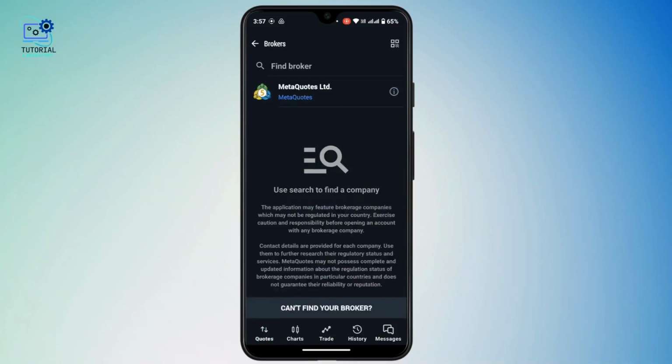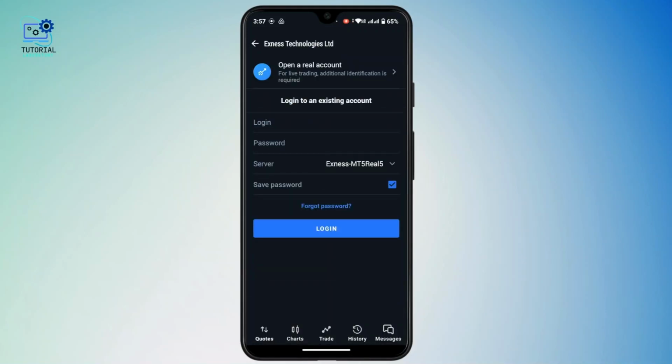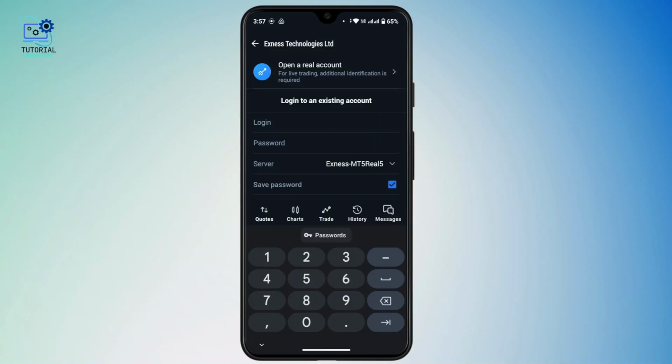Now tap on add trading account. In the search bar at the top, find broker. You have to paste the server that you have copied recently and search for it. Wait for a while. After that, you will see this Exness Technologies LTD. You have to tap on it. Now once you land on here, it will ask you to enter your login.